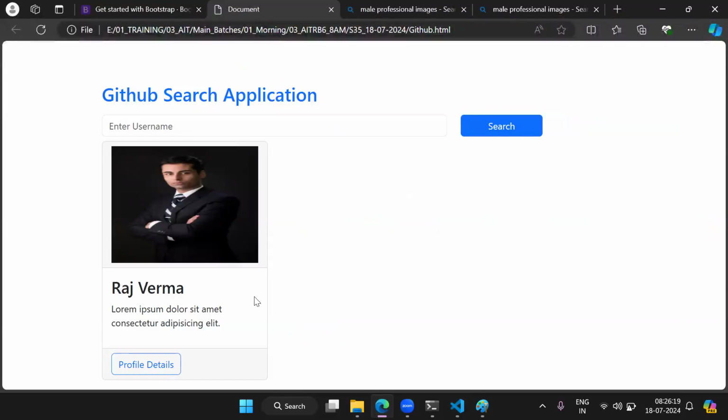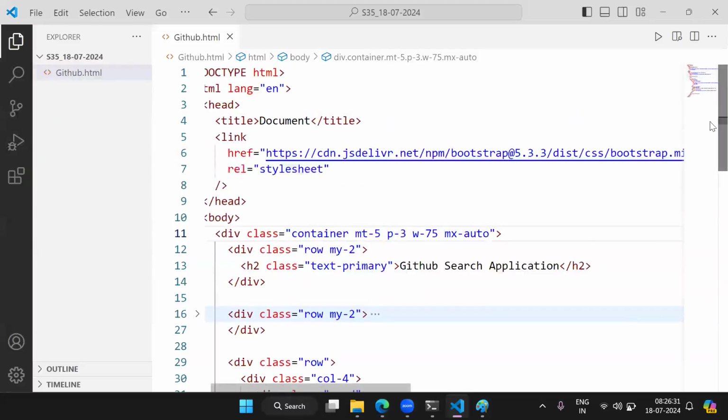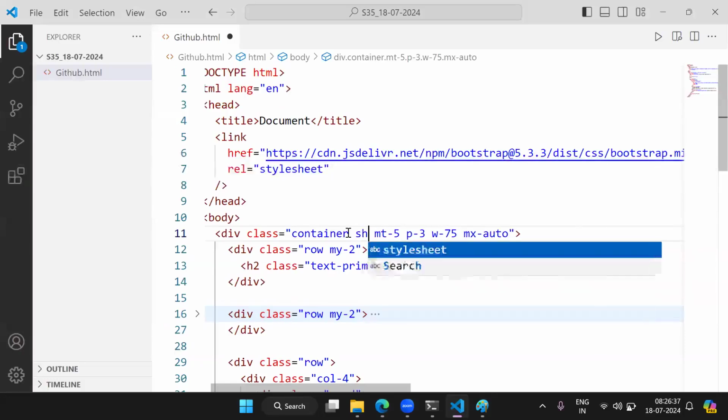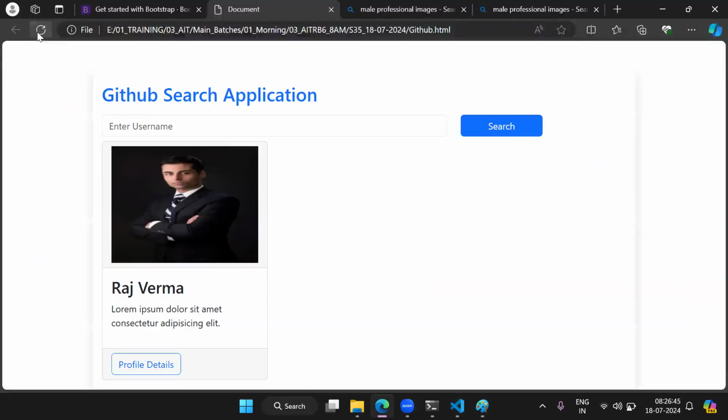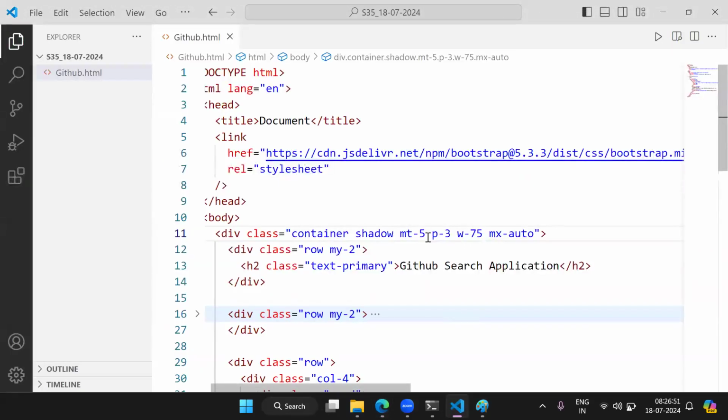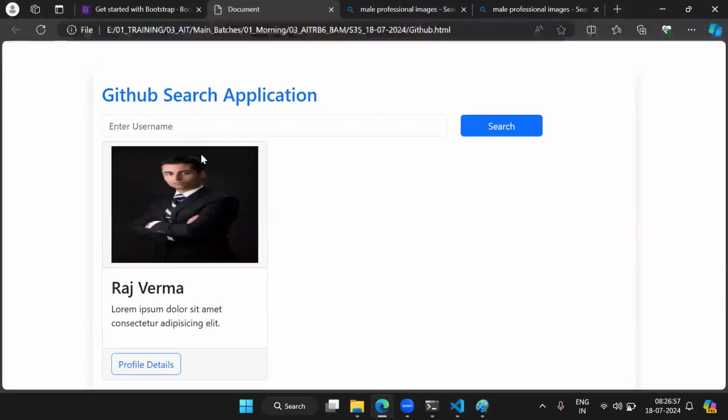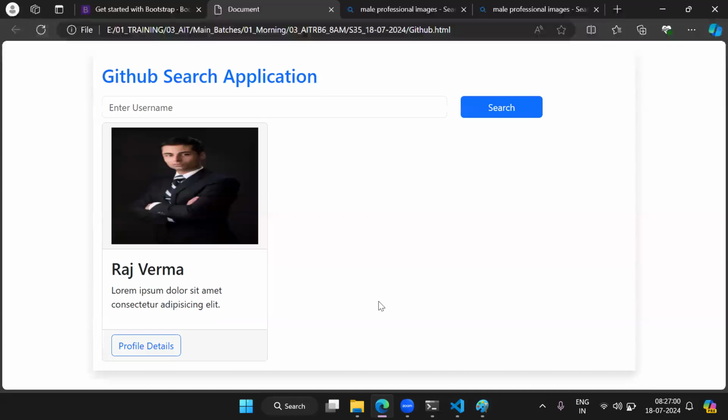Now in our CSS, if you want to add shadow, which property do we use? You have box-shadow, right? Here in Bootstrap, we have a class called shadow. The moment you add that shadow class, I'm adding it to my container. See, to my container, I got a shadow now. Let me say mt-3 here instead of 5. Now see, this is how we got the shadow.